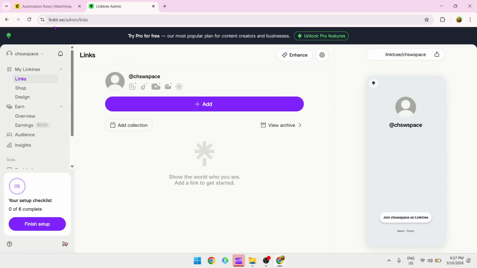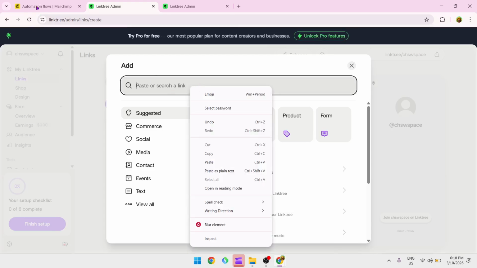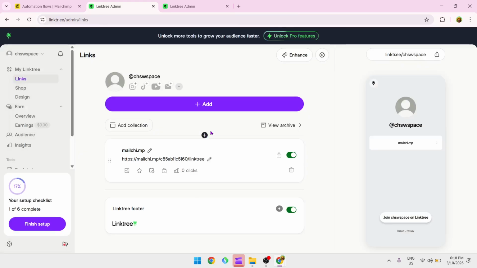Then next in a new tab, head over to Linktree and log into your account. Then next, make sure that you are in the links page and click on the add button. And here, paste the link that you copied from your Mailchimp landing page earlier. So click on Mailchimp.